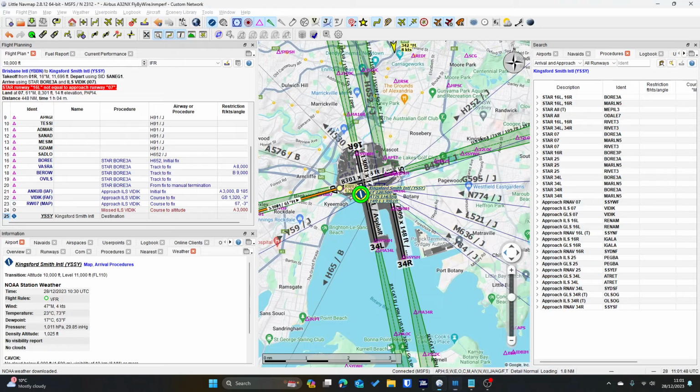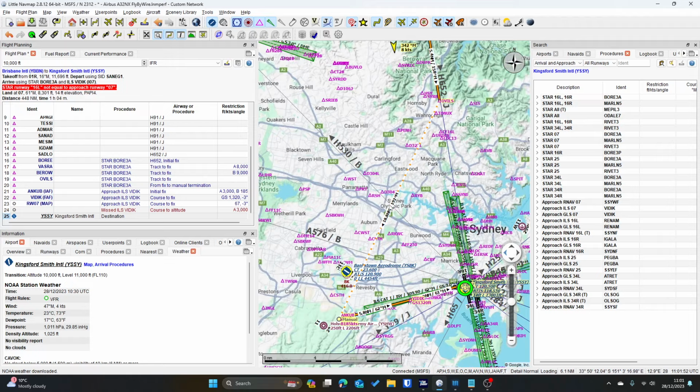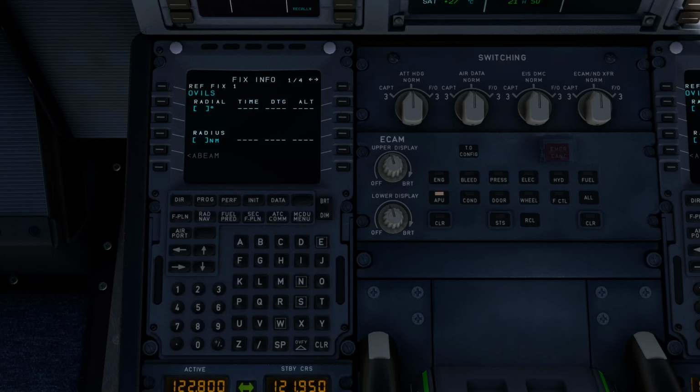So if we go and have a look at the little nav map, because this actually makes it a little bit clearer for us what we want to do. We want a line at 192 degrees from Ovilles, which should then hit Ancup. So if I put in 192 and drop that into the radial, then let's have a look at that.